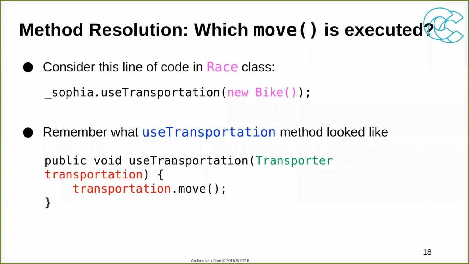If you look at it during the compile time, it will only look at the syntax as such, and it cannot figure it out. But at runtime, it will know that the instance of bike has been used here, and that's why the move of bike should be called. And if it's the instance of the car, then the move method of the car would be called.